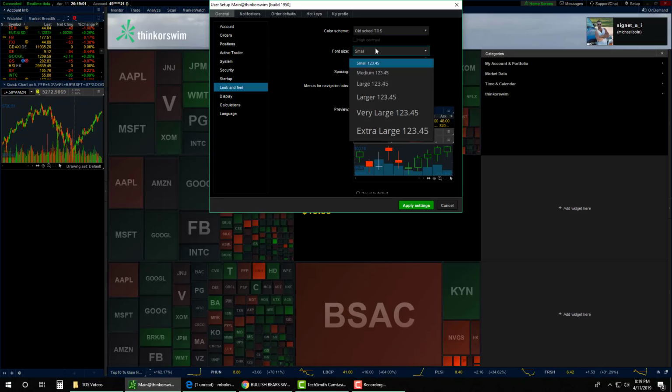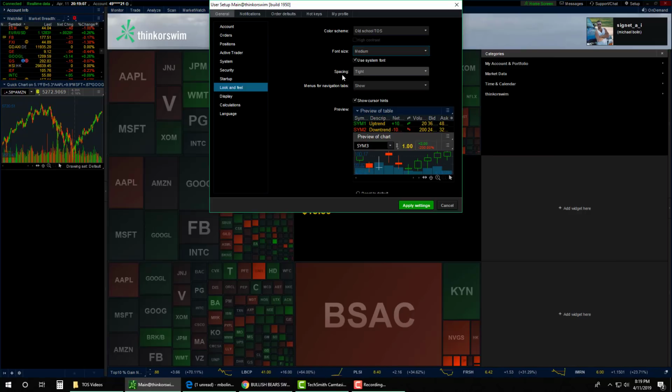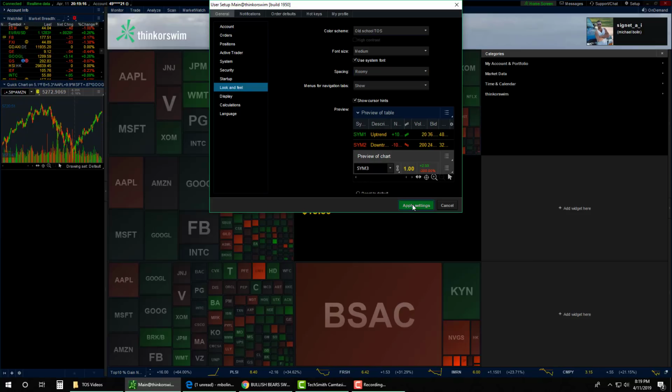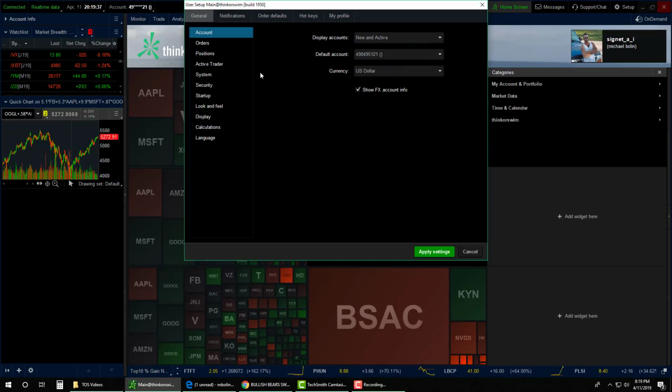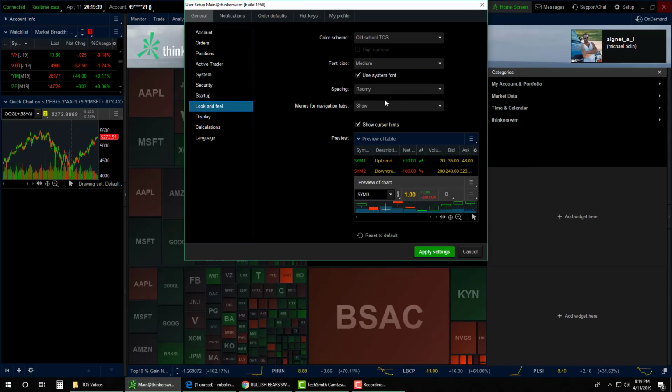If you're on a bigger screen, or maybe you've got multiple screens, you've got the room to see things bigger, you could go in there and set the font size bigger, maybe spread out the words a little bit. Now you can see how much it widened my left sidebar, and it widened out the spacing between each of the numbers and the letters. Right, so all kinds of different ways that you can customize your ThinkorSwim to look and feel in a way that's more comfortable for you.